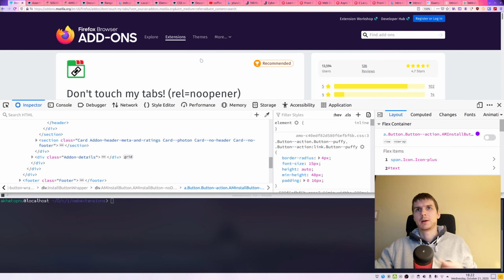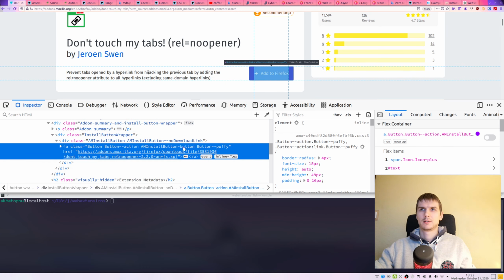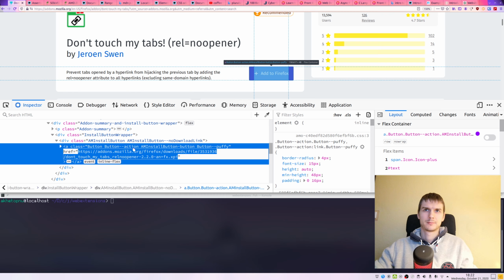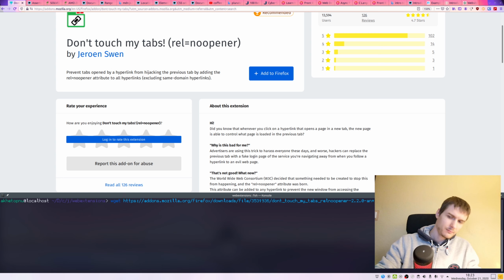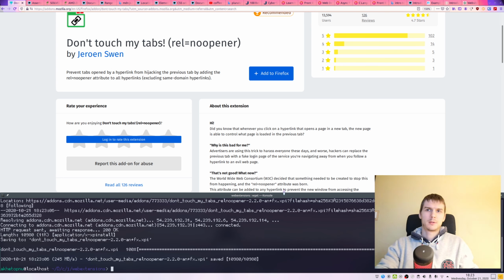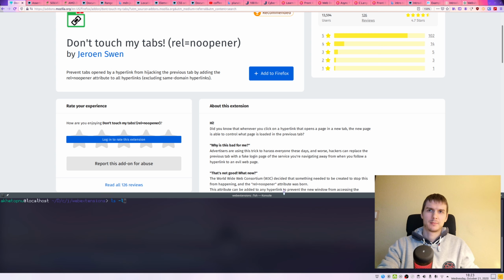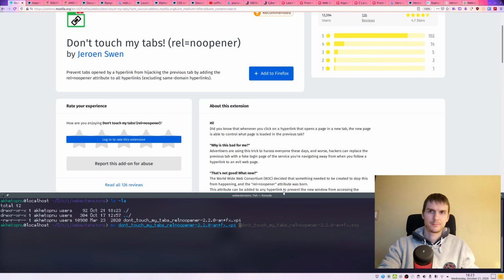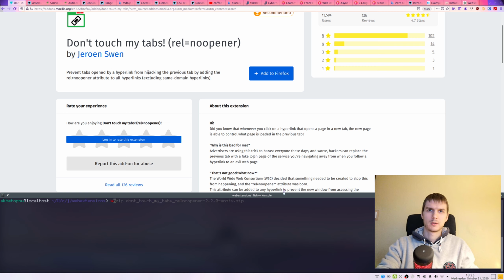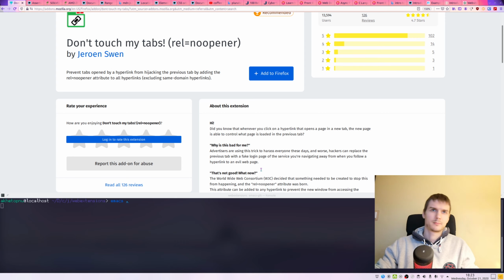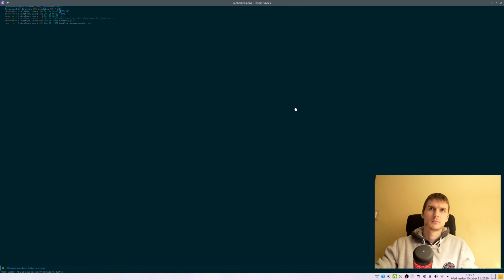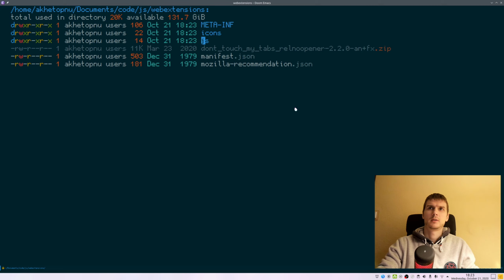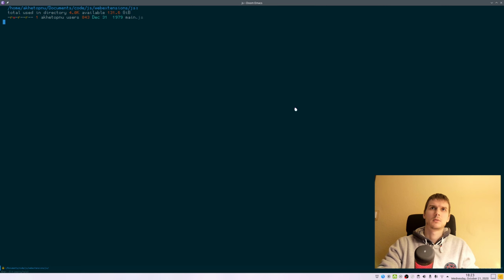We inspect the button to add the add-on. We copy the link. We download the contents. XPI is just a zip file. We unzip it. And now let's look at the source code. We are interested in JavaScript. So js/main.